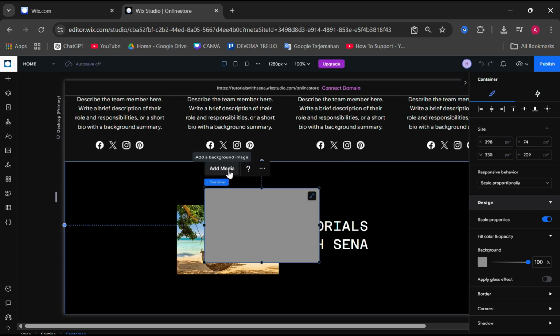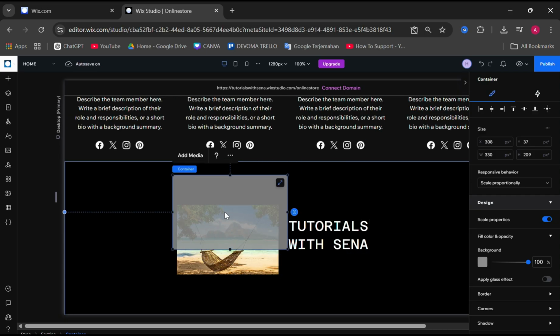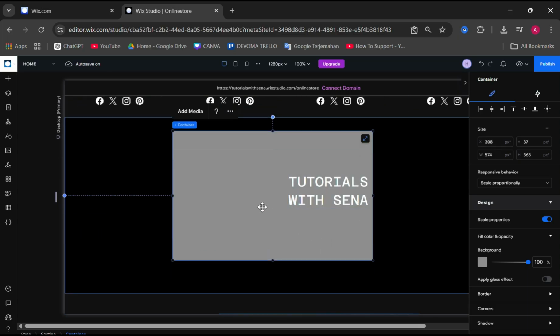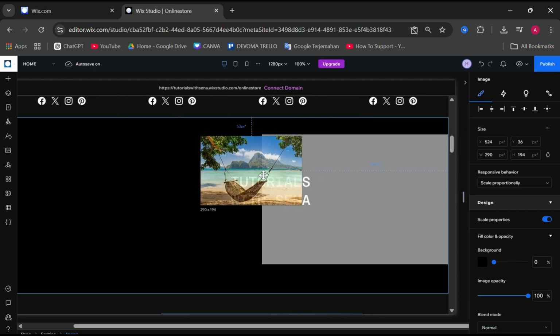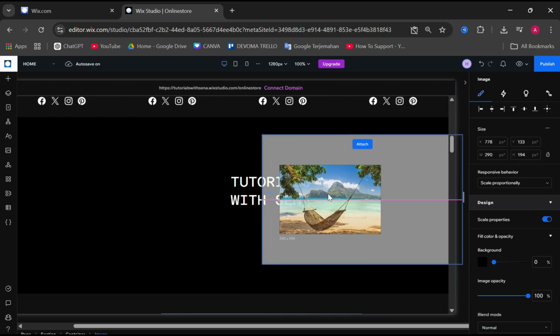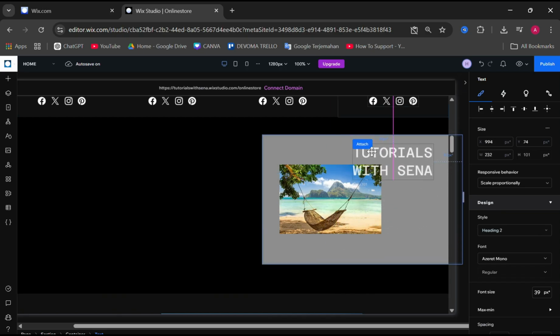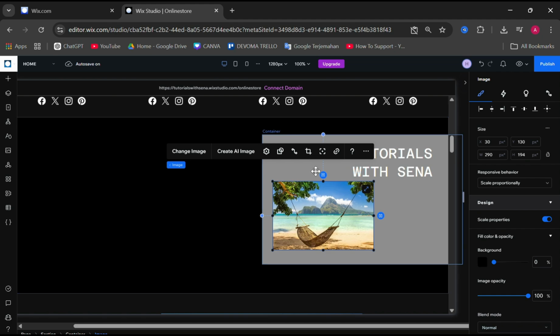Now also you can add media on the container, but I'm not going to add it. Now I want to make it bigger, like this maybe. I'm going to drag here. And then I'm going to move this image to the container box. And then this text to the container box here maybe. And the image here, like that.